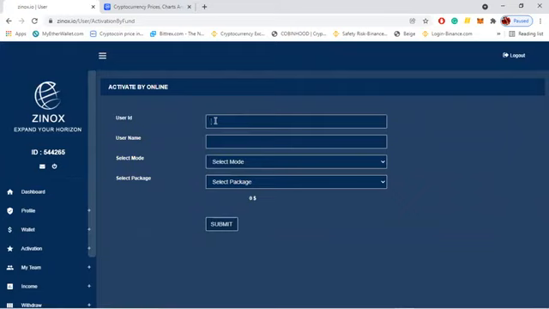Therefore, what you need to do, ladies and gentlemen, is put the user ID of the person you are funding. Remember, everybody, once you register an account, a user ID is generated for you. For example, I can put any user ID, even this one, which is 544265. Once I put the user ID, it's going to generate the name automatically, so you are not going to put the name. If someone texts you the user ID, you just put it and the name will come.